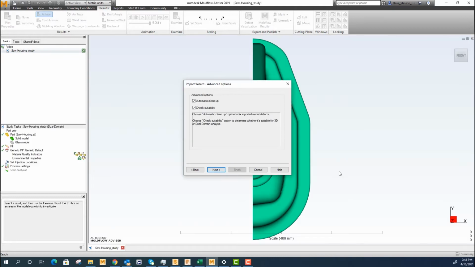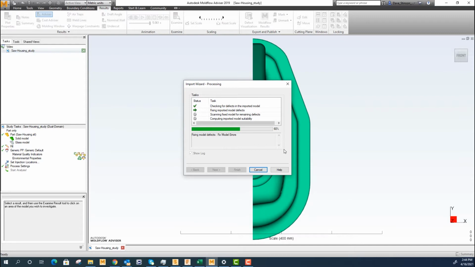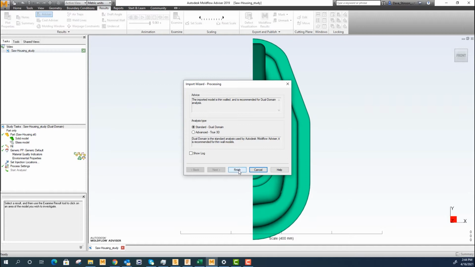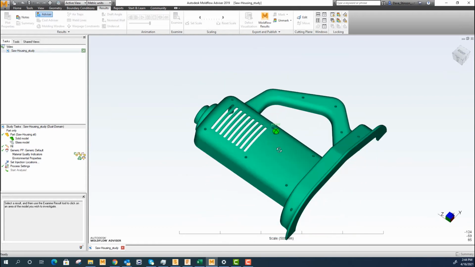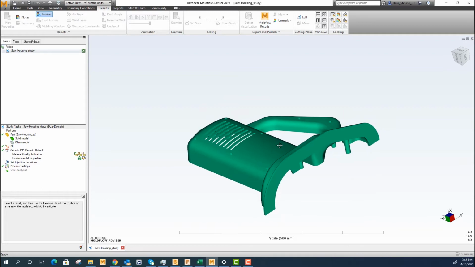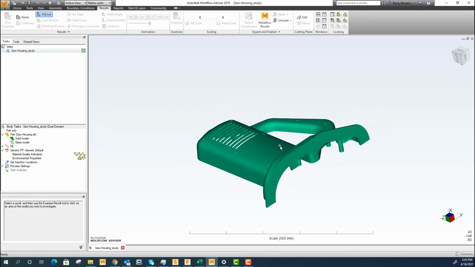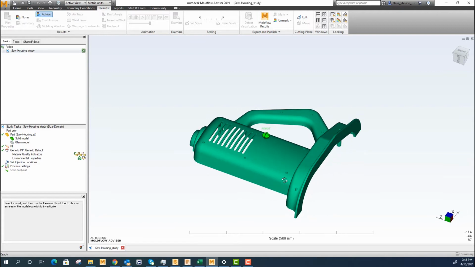It's going to give you a quick fill preview as you go through the wizard here. And then it's going to run some diagnostic checks to make sure the model integrity is suitable for analysis. Generally speaking, this only takes a few seconds. Once this is complete, you'll hit finish, and then you'll move on to orienting the part into the correct die draw position. You need to do this in order for the calculations to compute the clamp force correctly, if that's something that you're interested in.